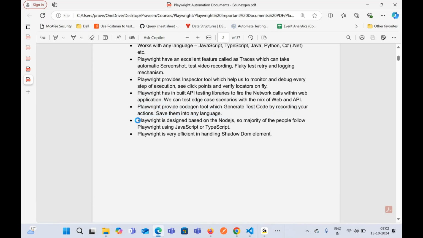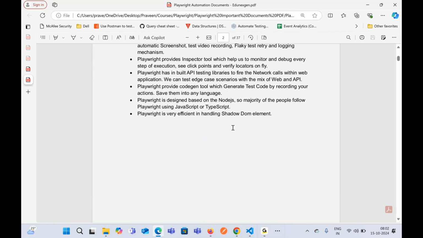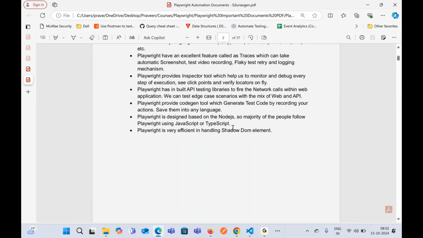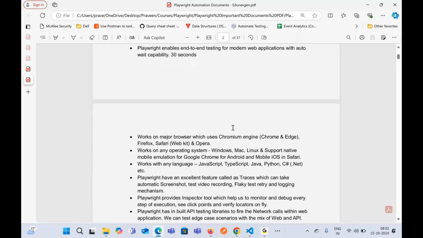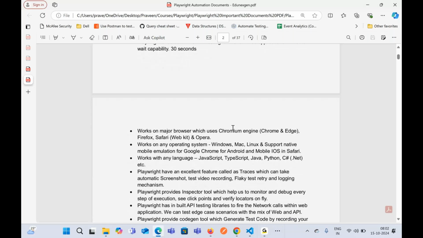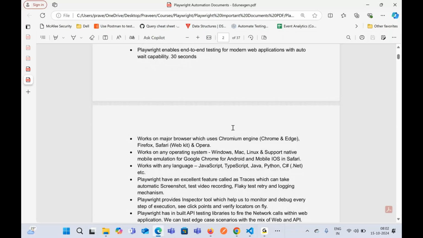Okay, and then there are a couple of others which we can discuss in later sessions. Probably in our first session, you might not be able to understand what a shadow DOM element is and so on, so I'll leave it for later sessions. These are a few of the major advantages we have with Playwright over the other tools in the market, and that is why Playwright is very famous nowadays and is the most popular tool available in the market right now.